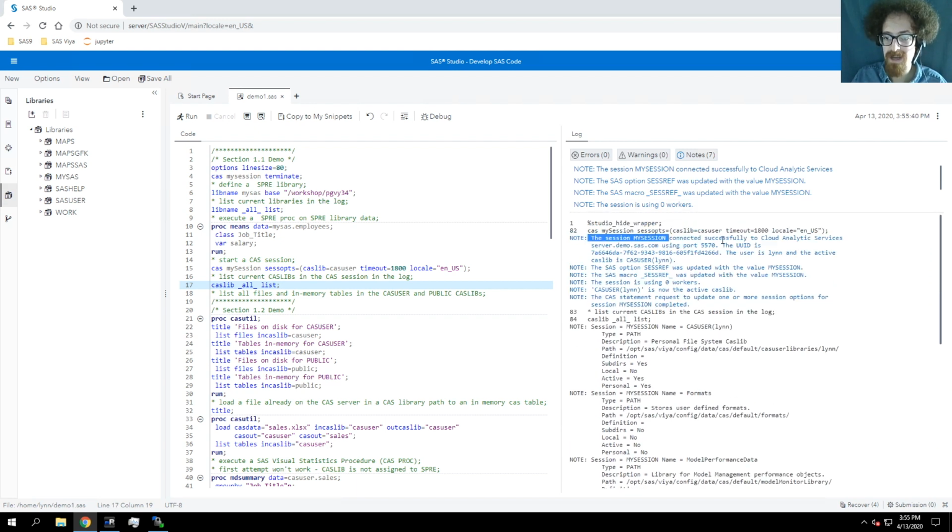We can see the session mysession successfully connected to Cloud Analytic Services. So this is the SAS Viya server. This is the CAS server controller, server.demo.sas.com. We see a CAS statement, and we see the session, mysession, has been created. And we default to the caslib CASUSER.